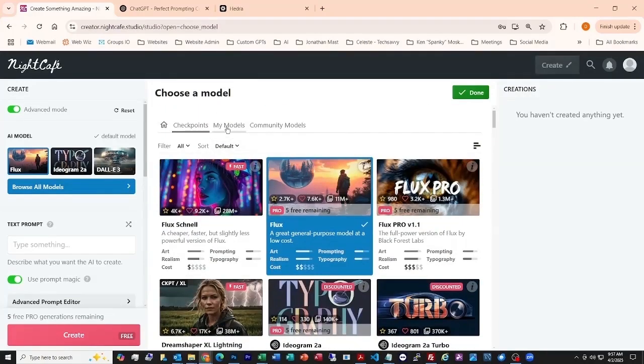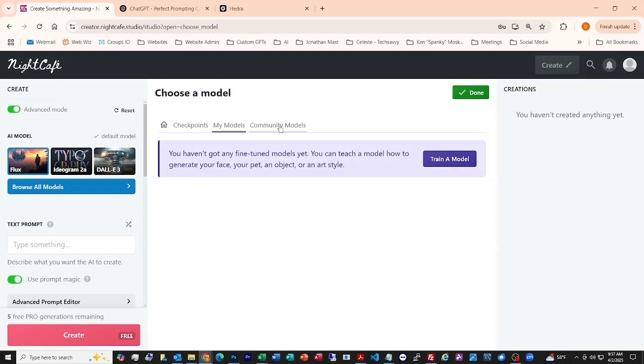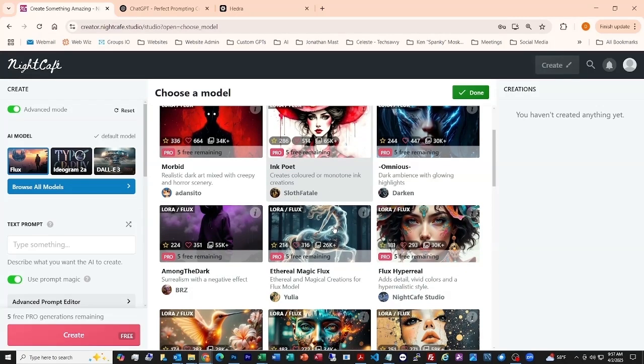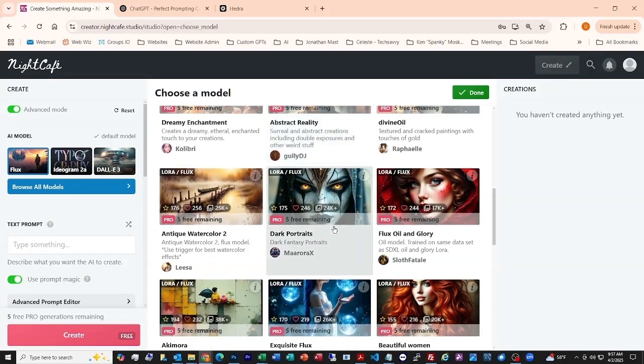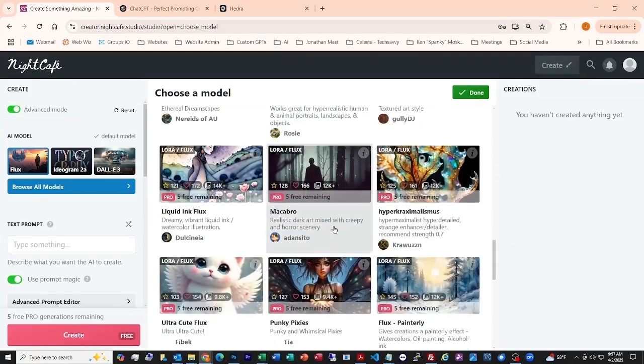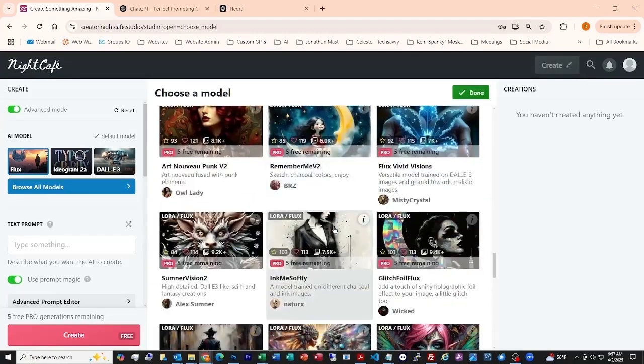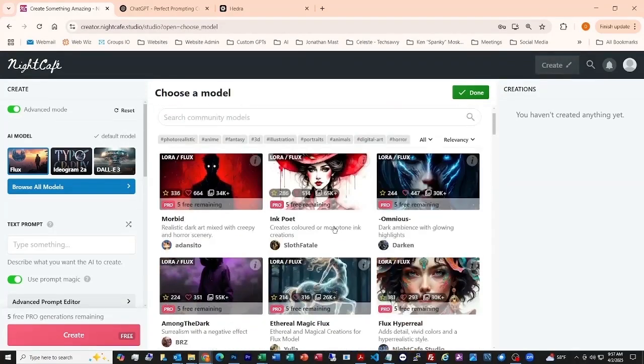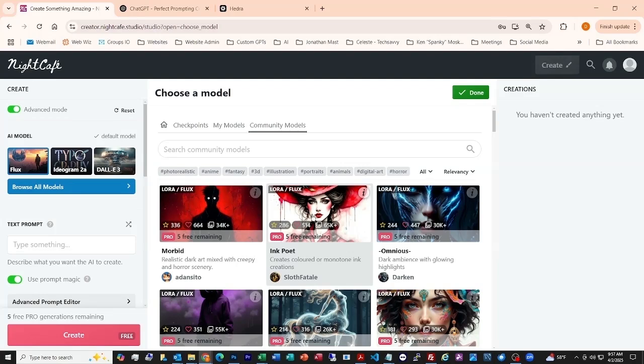So the other thing is, if you go to My Models, that'll show when you have ones, and then here's Community Models. And here's all the LoRa Flux ones that people have created. Those are pretty neat. I think it's more that LoRa Flux is for the style, not for your image. So I'm not sure if you could combine those together, but something to check out in the future.